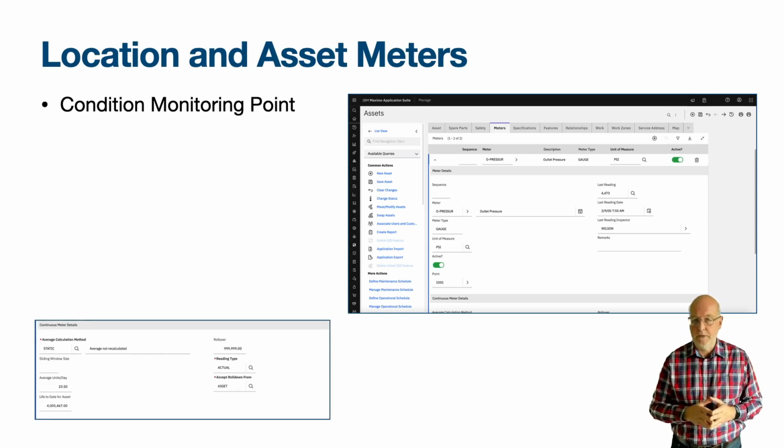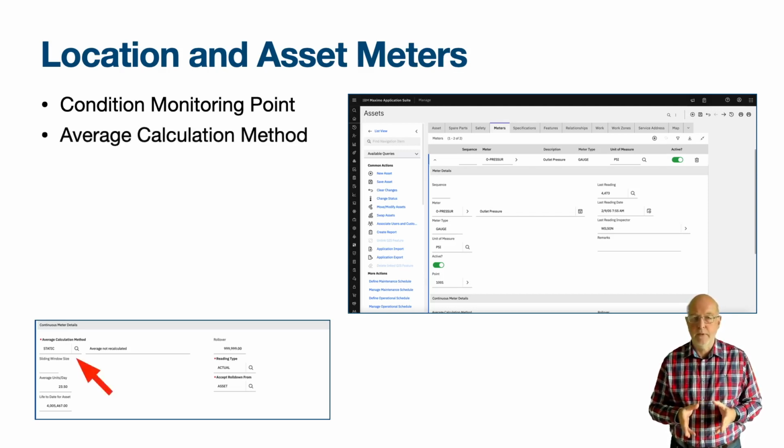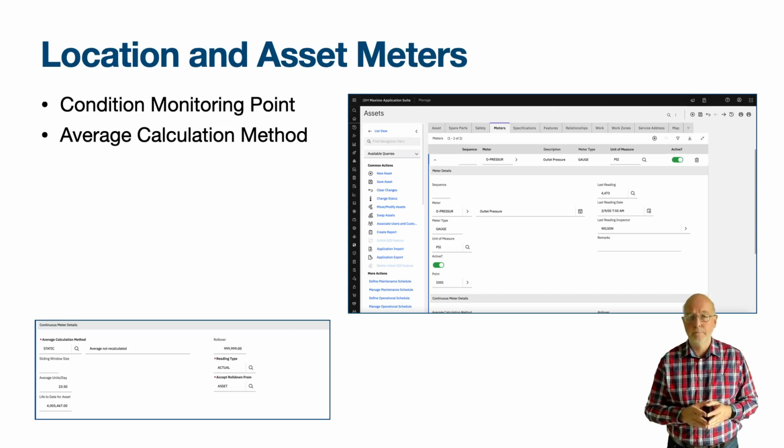For continuous type meters, you should review the method for calculating the average units per day, as this value drives when meter-based preventive maintenance will generate a work order. In the example shown in the bottom left for the run hours meter, the average calculation method is set to static, and this enables the average units per day field to be entered. Otherwise, the field is read-only.